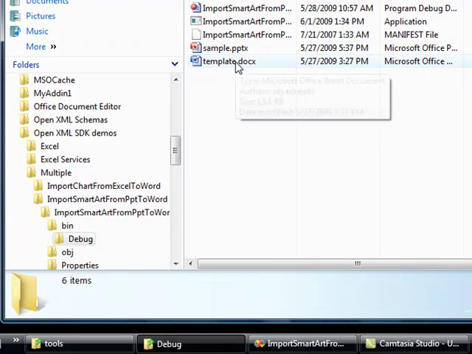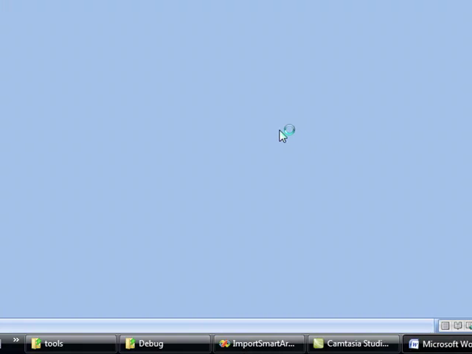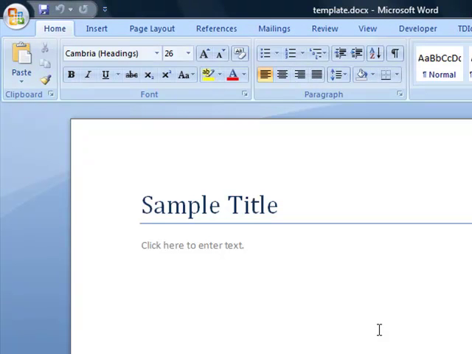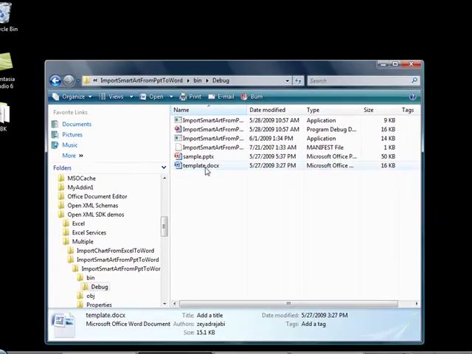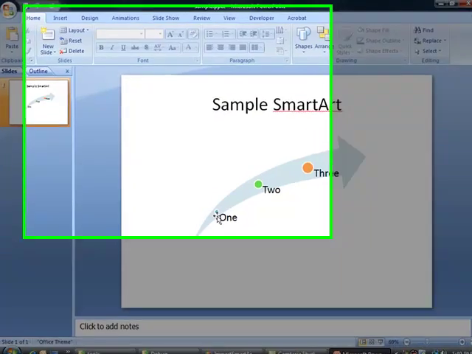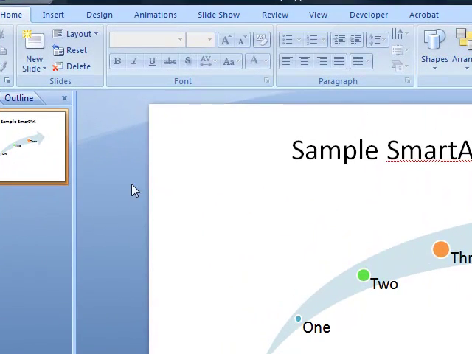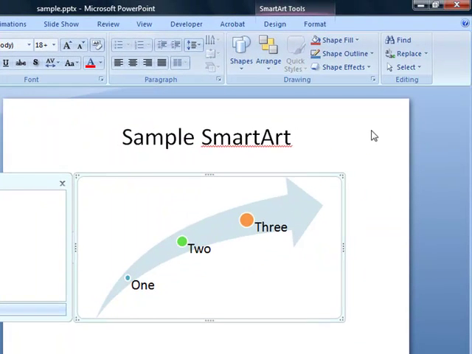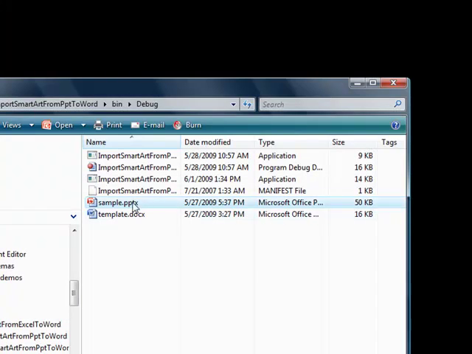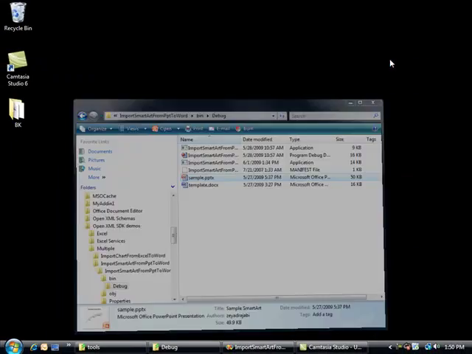The first document I created is what I call a template document, and it contains just some text and a content control region that I named SmartArt, which is going to contain the imported SmartArt graphic from my PowerPoint deck. Let me show you the second file, my PowerPoint deck, which contains one slide, and on that slide I have a SmartArt graphic right here. I'm going to take this graphic and import it into my template document. So how do I do that?